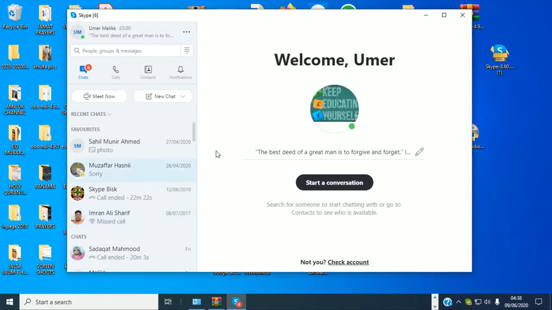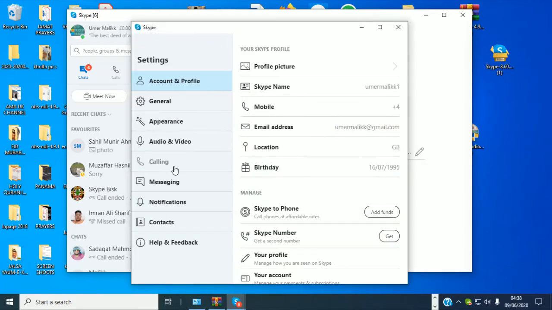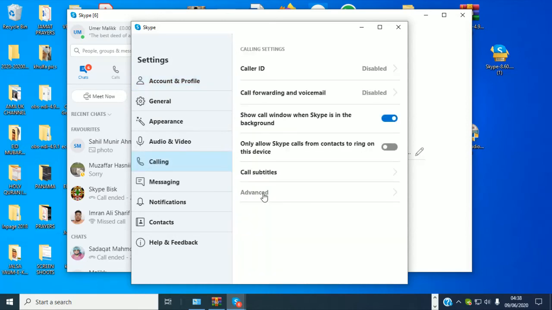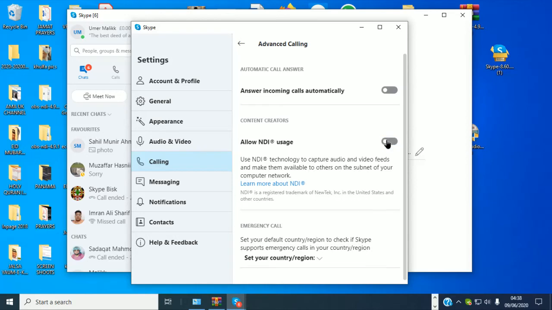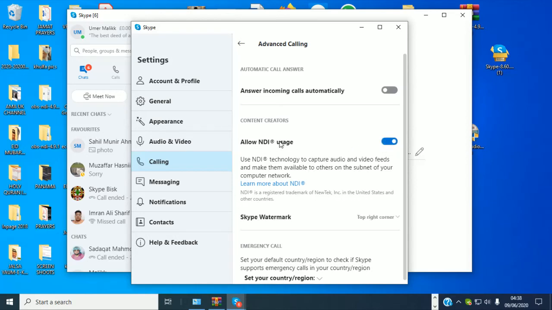Because I already signed in, usually it'll ask you at this stage to sign in, and then you have to enter your details. In order for you to use the NDI services, you have to click on the three dots. In Mac or Windows, both of you need to do the same thing. Settings, calling, advanced. Make sure this is enabled, because I already enabled it before.